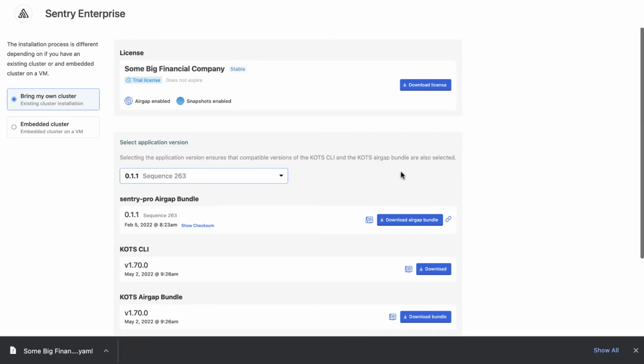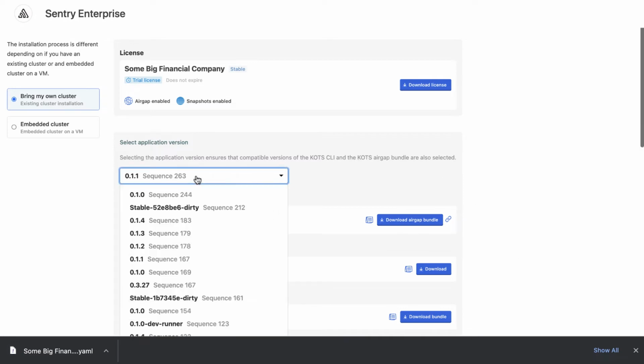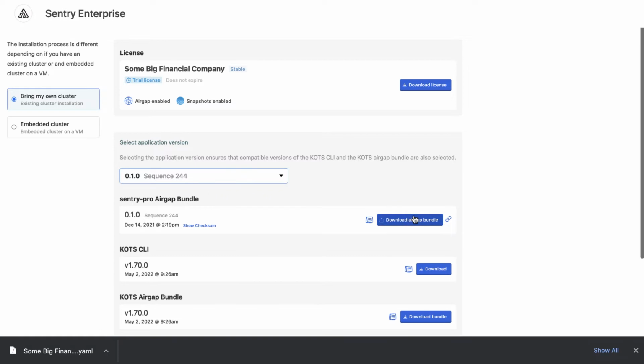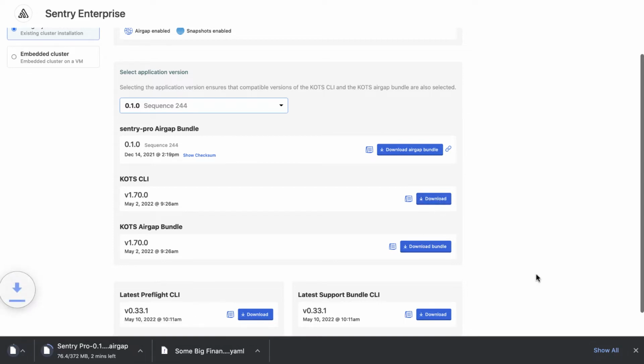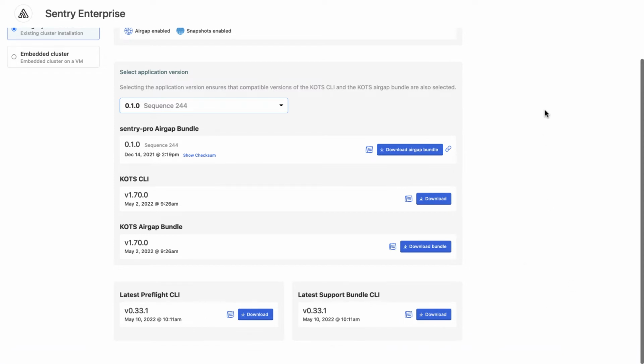Next, I'm going to download the Airgap bundle. So the application bundle is right here. I'm going to download the application bundle. Now for this demo, I'm going to install it into an existing cluster. So I need to download the bundle that contains the admin console, but I'm also going to download the COTS CLI. The CLI allows me to run this installation from kubectl, but the one that you have here is for Linux systems.